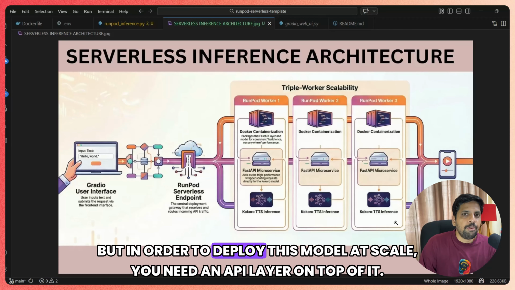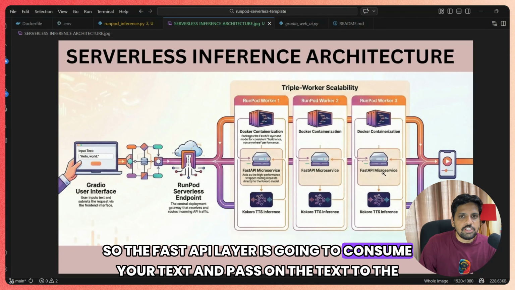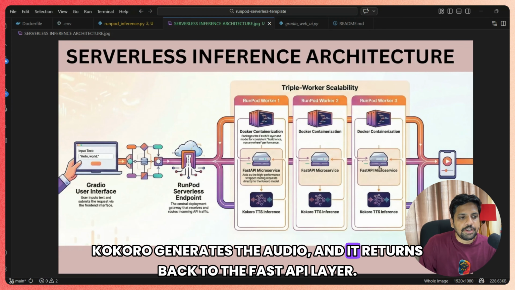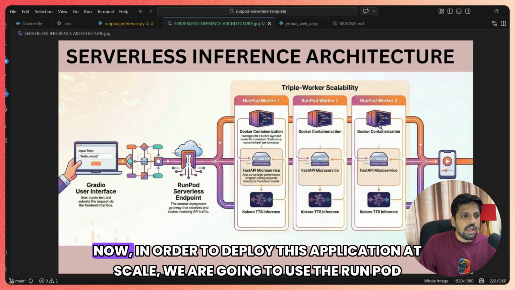But in order to deploy this model at scale, you need an API layer on top of it. For that, we are going to use the FastAPI layer. The FastAPI layer is going to consume your text and pass it on to the Kokoro model, and Kokoro generates the audio and returns it back to the API layer, and the API layer is going to return back the response.